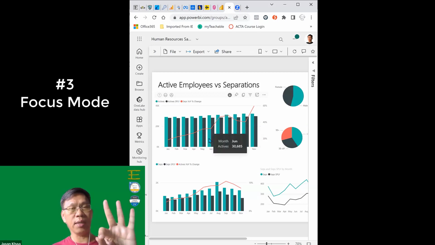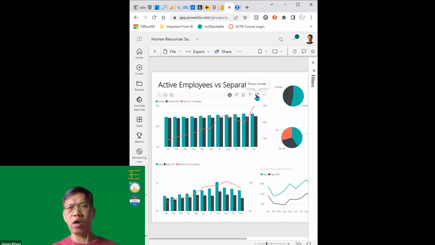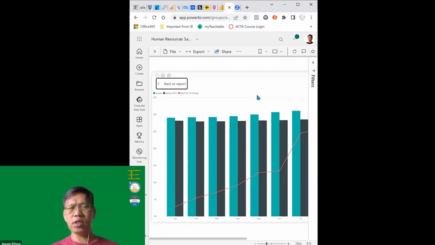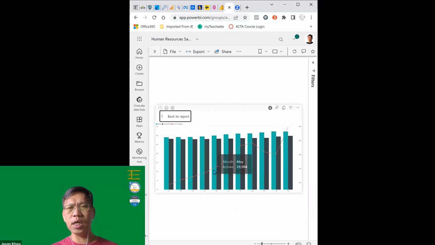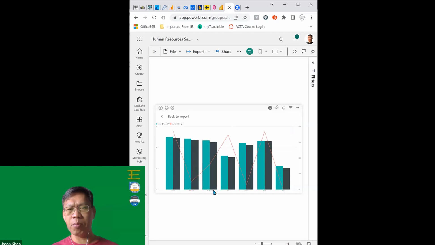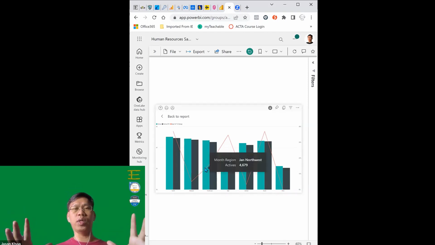So the third thing that bosses need to know is that there is this icon called focus mode. Click onto this focus mode. What it does is it will focus only on this particular chart, and combine this with the drill down icon. You can drill down January numbers and break down by region for you. So you actually see a blown up chart without you having to navigate and everything.